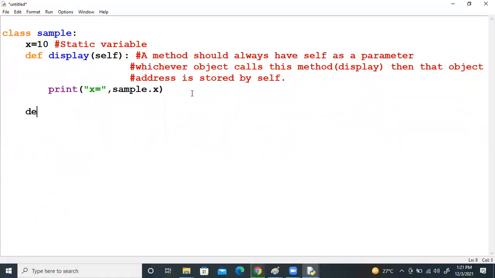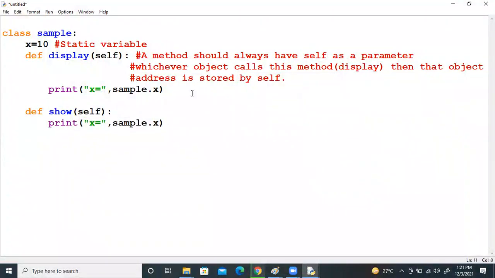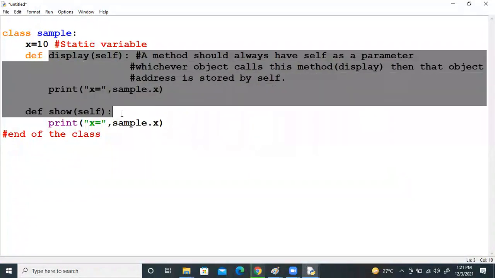One more method I'm defining: def show, with self. A method should always have self. Print x equal to, comma, Sample dot x. Now this is the end of the class. What does the class consist of? One variable, and two methods, display and show. We cannot call them functions; only methods we have within the class. A class consisting of one variable and two methods.